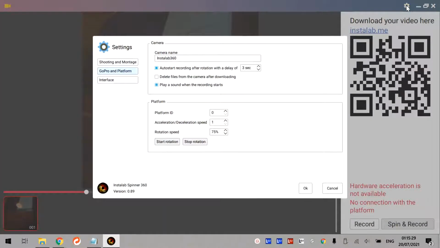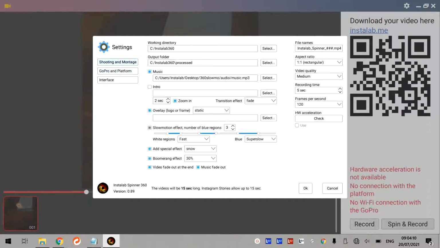Now, let's go to the settings and see what else we can do. Let's see what we have on the first tab. Working directory is where all the magic happens. Output folder is where all the processed videos end up. You may create a new folder for every single event. Music is just an MP3 file. Make sure your music is not copyrighted. Otherwise, both Instagram and TikTok are going to detect it and delete it.